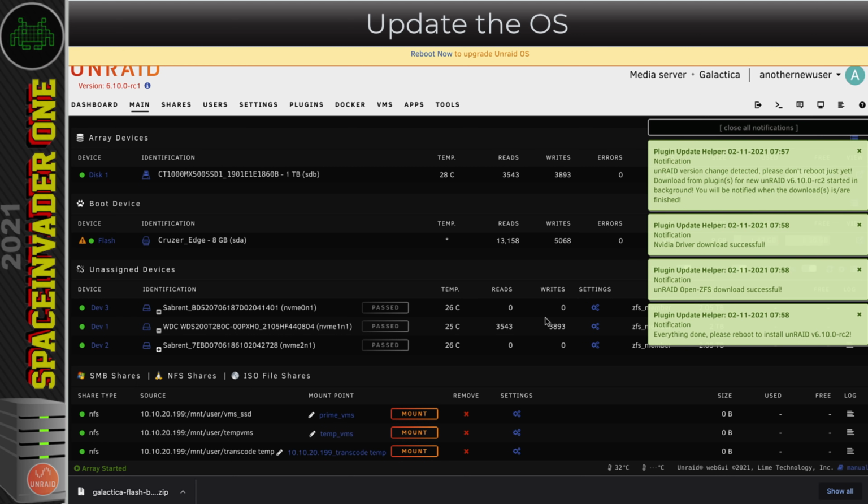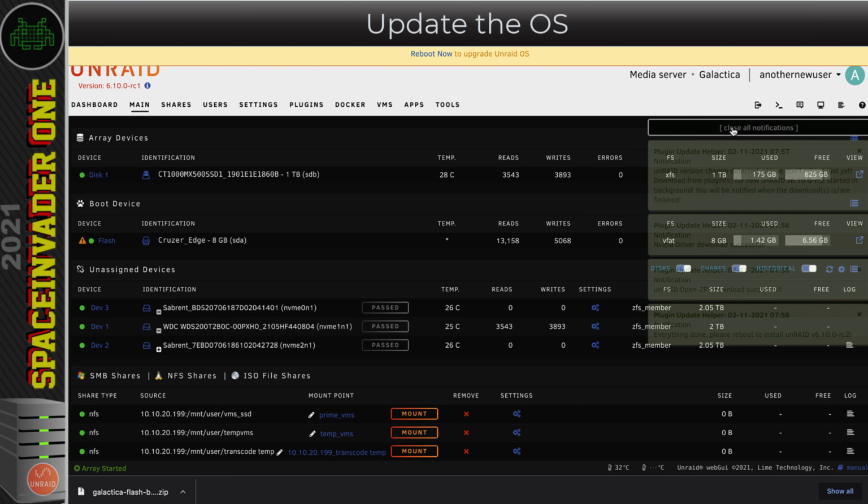Now if you look at these notification windows on the right here in green, the plugin update helper has detected that I've actually upgraded and it's going to download the new Nvidia driver and also the new OpenZFS driver for the version of the kernel that the new version of Unraid has, so that's pretty cool. It's nice to know that these two plugins are updated before I reboot.